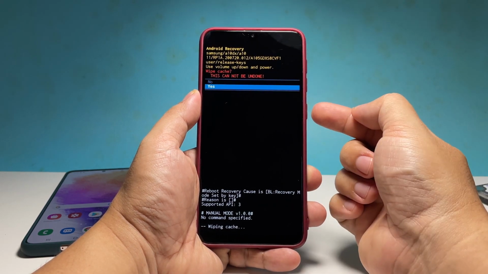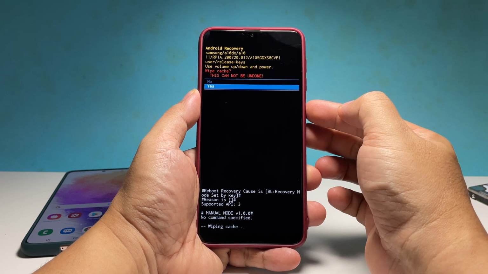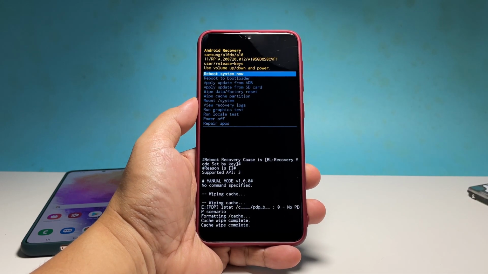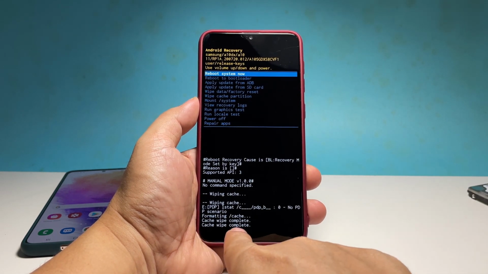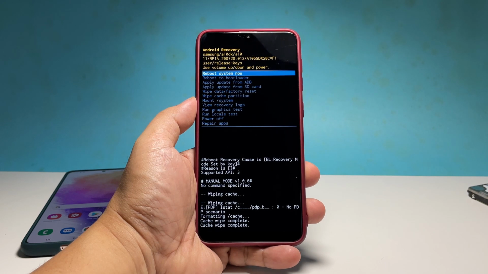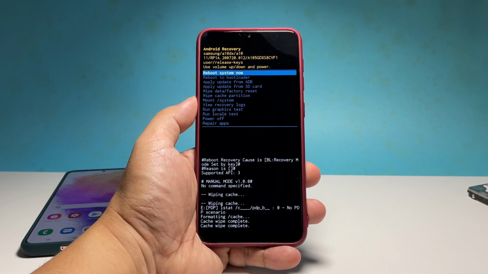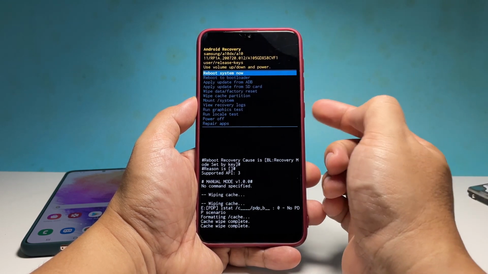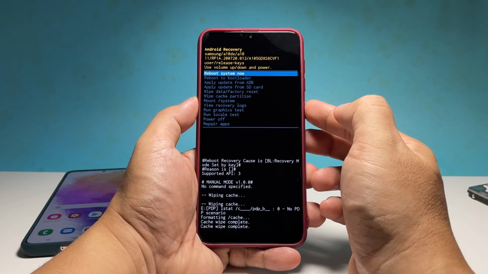It will only take a couple of seconds before the cache partition's contents are deleted, and you will be brought back to the previous screen. At this point, you just need to restart your phone so that it will rebuild a new set of cache. So press the power key to select Reboot System now.